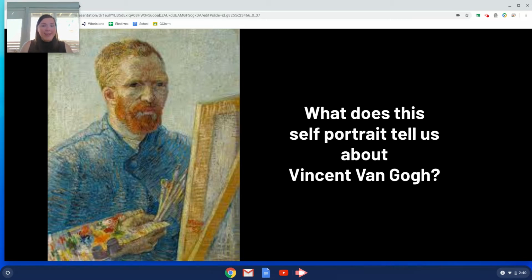You guys are right. I heard you say that he's a man, he has red hair, he has a beard. And I also heard you say that you saw a painting canvas, paintbrushes, and paint. So you think that's expressing that he loves to paint. You're exactly right. Now that we've investigated self portraits, you get to make your own.